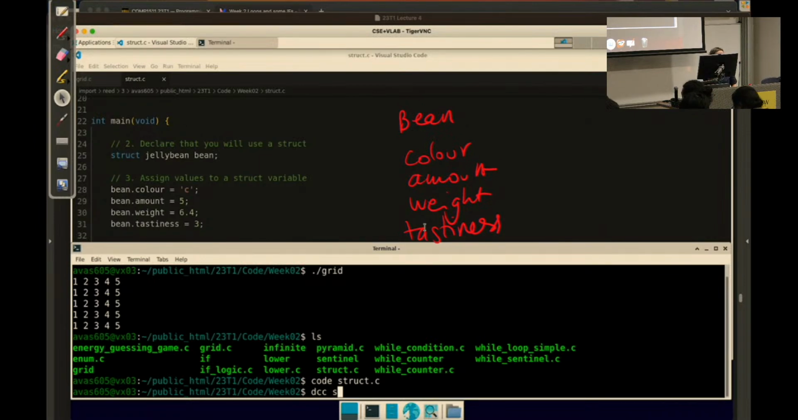When you say bean.weight equals 6.4, since we did a double, if you had said bean.weight is equal to just 6, would that cause an error? No, it's just going to give it 6.000000.